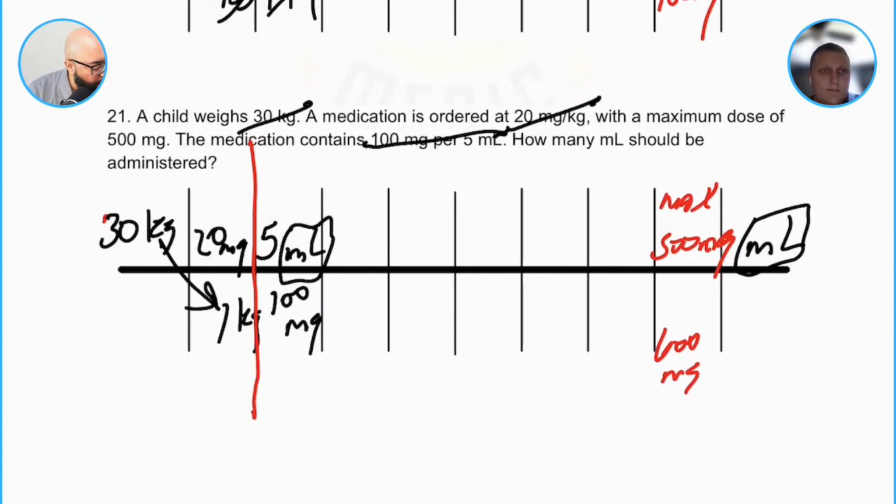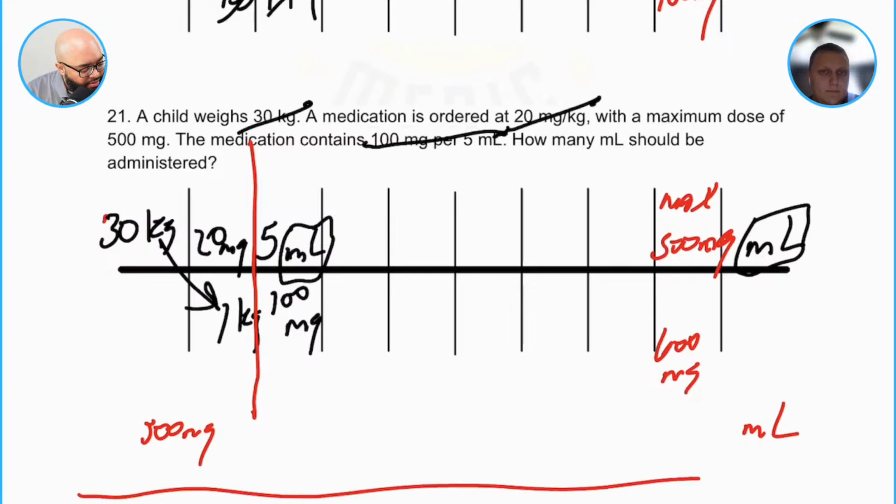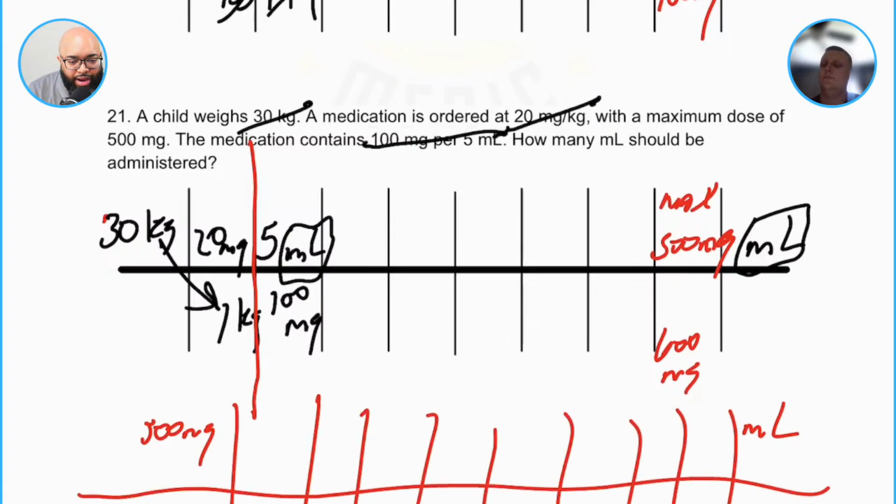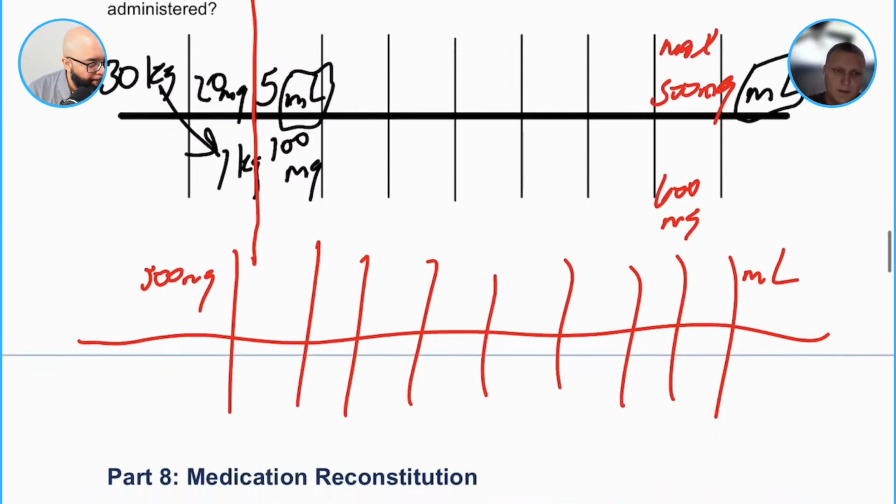So now, here's what I'm going to do. I'm going to take 500 milligrams, but I need to ultimately end up in milliliters. How do I get rid of milligrams? Put it in the bottom. Milligrams in the bottom. I'm going to take the same information that I had here. I had milliliters, so that's going to be 5 and then 100. And now simply do 500 times 5 divided by 100.